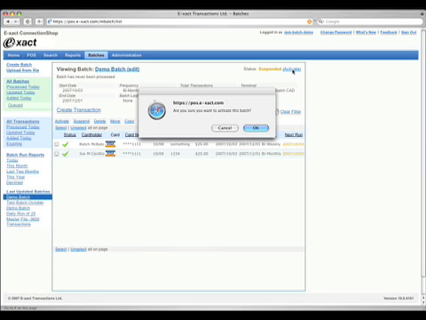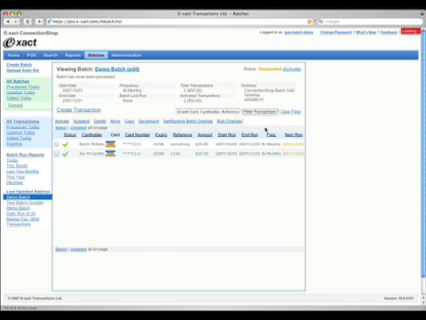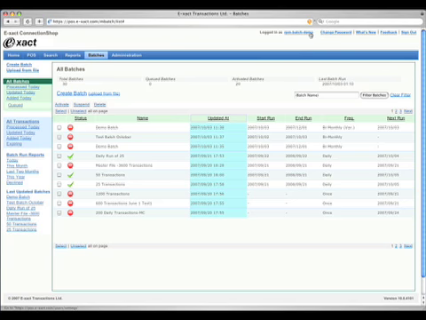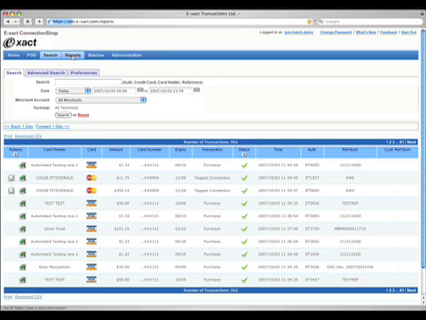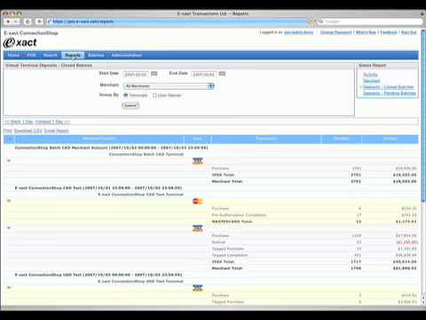Once our batch is complete and contains all transactions, make sure to activate it. The batch is now activated. The best part about batches is that it's all a part of our Realtime Payment Manager system. You can still easily access point of sale, search, or reports at any time.